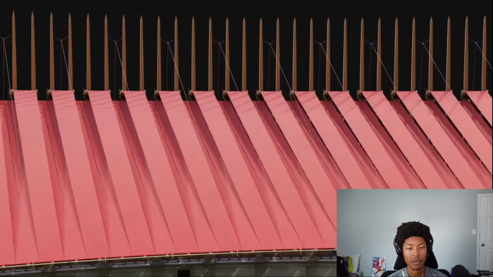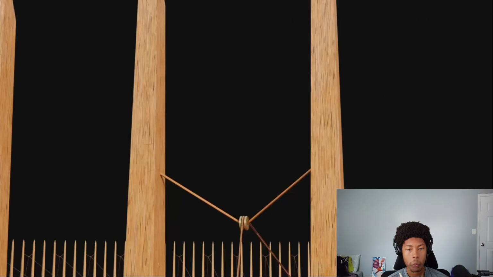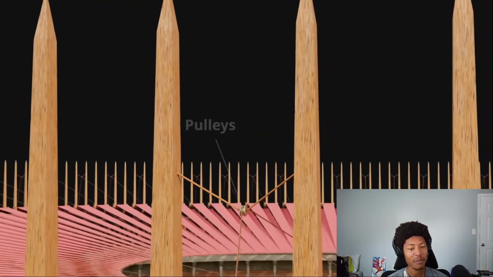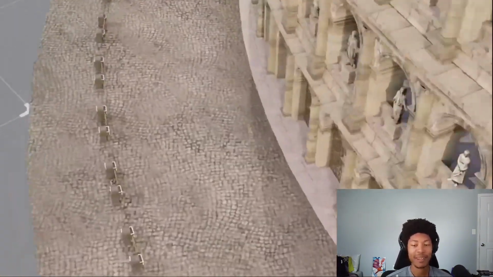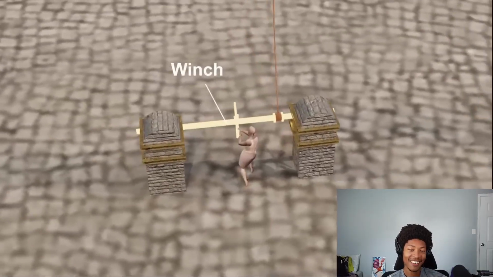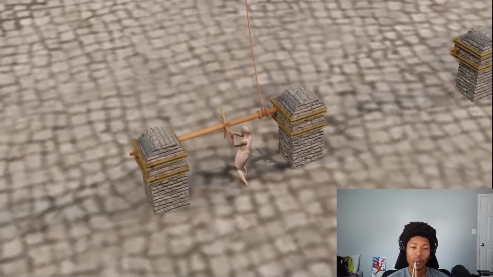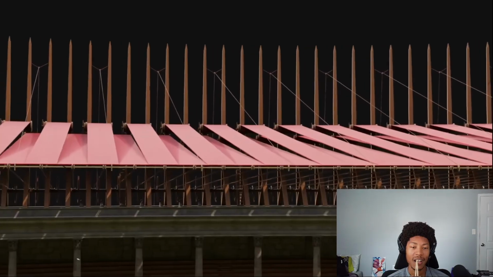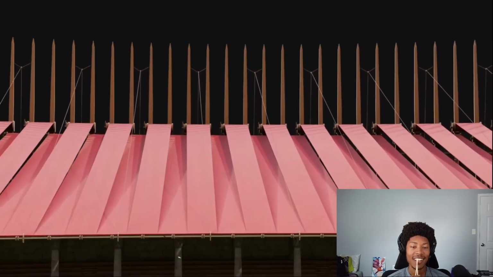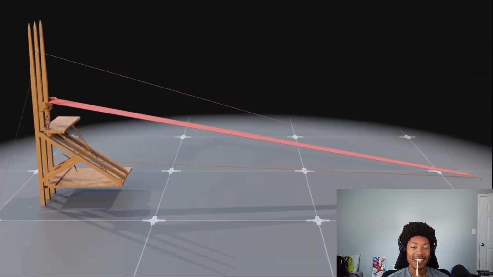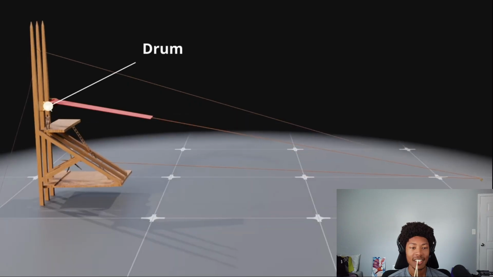The central ring was raised and lowered by a system of ropes leading to pulleys attached at the top of the mast. These ropes were then connected to winches located outside the Colosseum. The winches allowed them to raise and lower the central ring, controlling the height and position of the fabric strips. The awning was retracted by turning the drums, which wound the fabric back onto them.